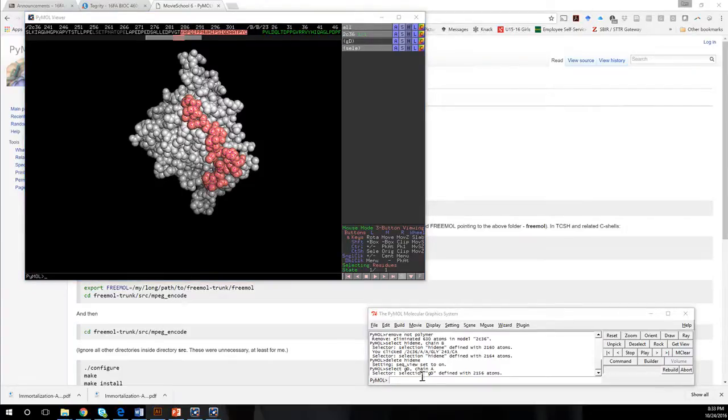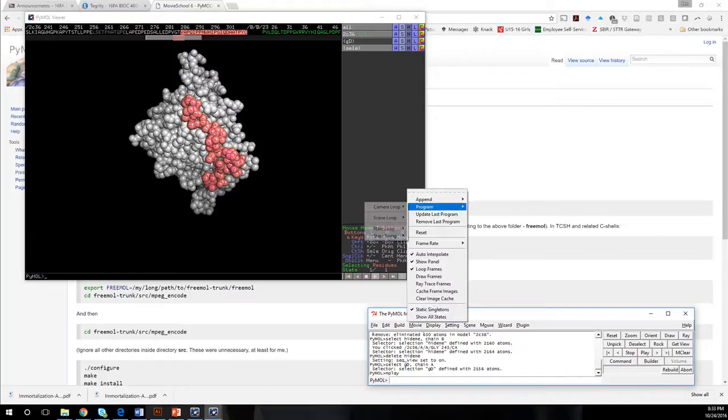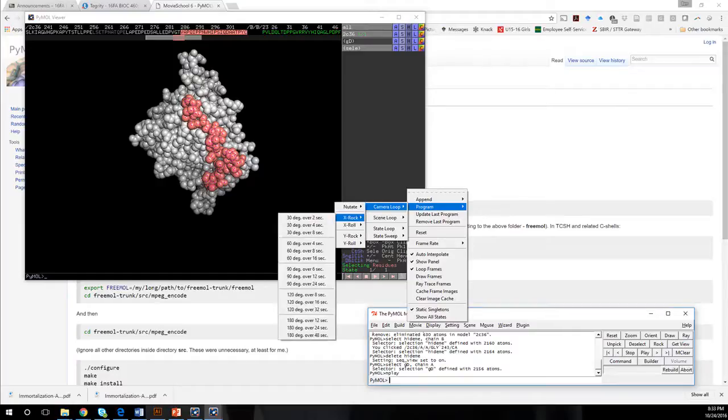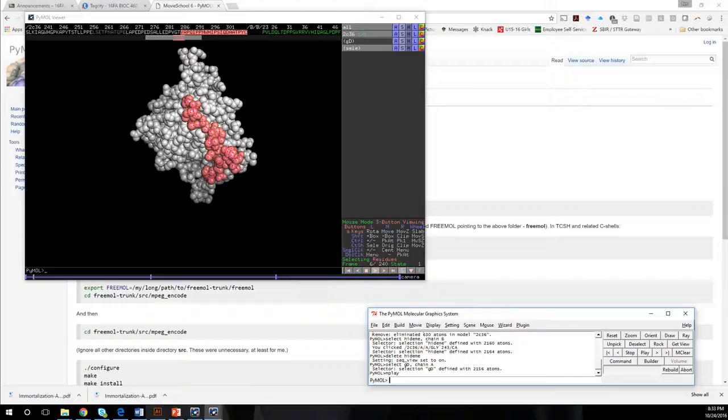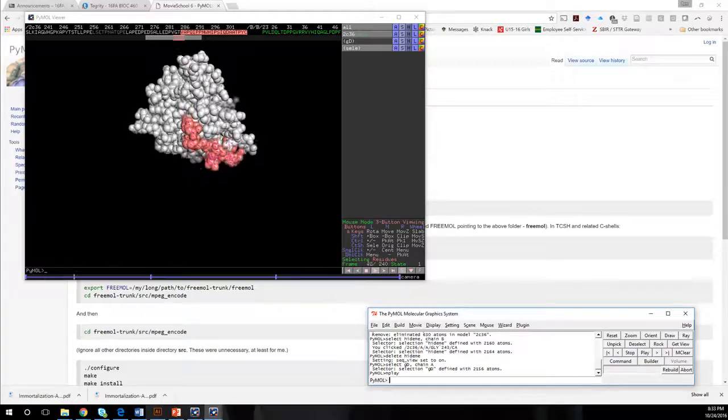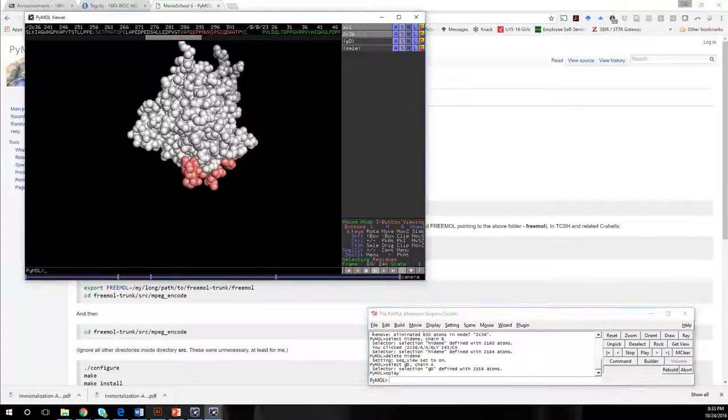Okay, so my first step is to type mplay. Okay, that defines the movie. And then I'm going to go movie, program, camera loop, X roll. I prefer rolling for 8 seconds. And that's just going to roll it around slowly.